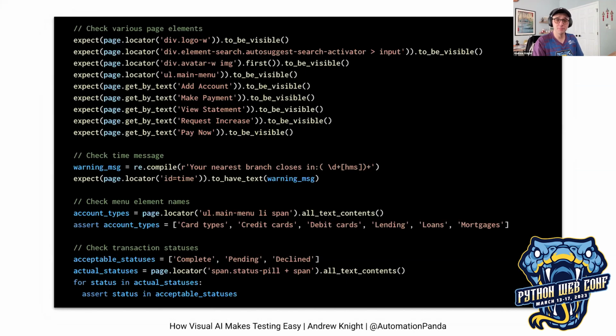I spent about 45 minutes writing a bunch of traditional assertions for this page. I know the text is a bit small on this slide, but I did have to check quite a few elements. In the top paragraph of the code, the assertions make sure that a bunch of logos and labels appear. That's all that expect page with this locator to be visible, or expect page get by text, which lets you select elements based on their text content. Again, to be visible, make sure it appears.